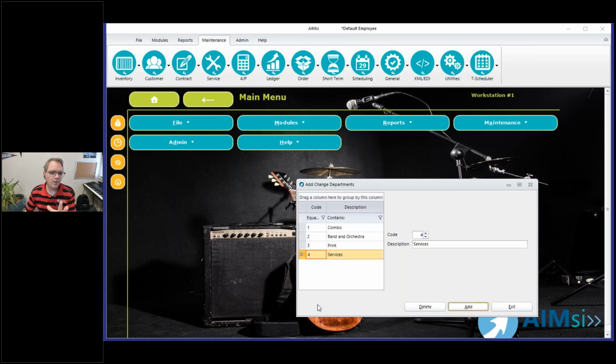You can see it's very basic. There's not a whole lot going on here as far as the creation of departments. Now, what do you do with these departments? Well, you assign them to ledger accounts that would be going onto your income statement and your budget comparison, basically the accounts 400 and up.